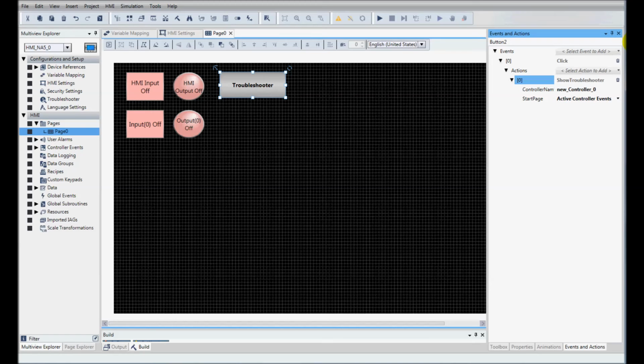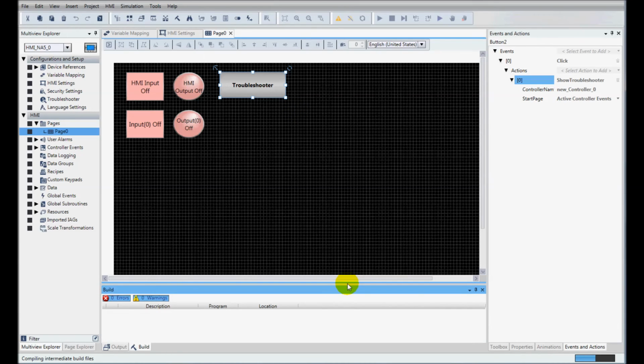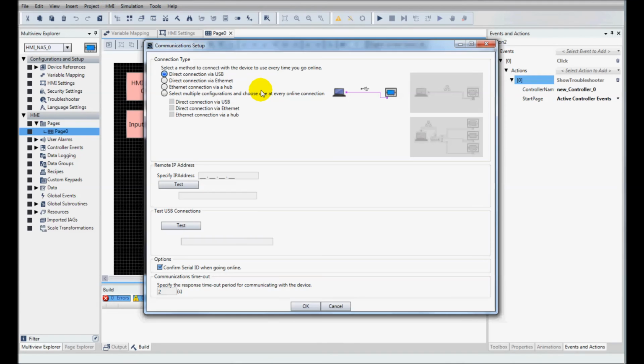I'll now go to Project, Build HMI and I'll look for any problems. And there's no warning, so I'm good. I'll go to HMI Communication Setup and I've attached a USB A to B cable. And I'm going to test my USB connection. And it tests OK. I'll now hit OK.